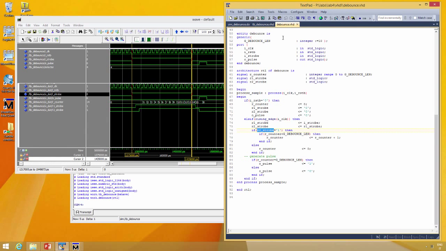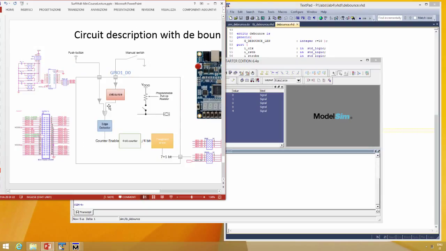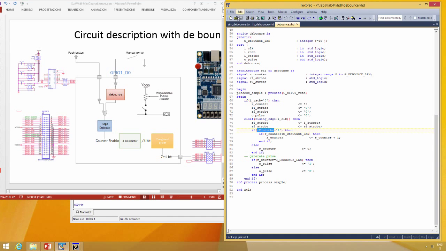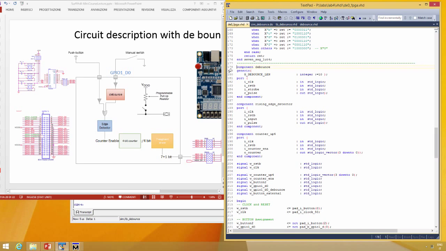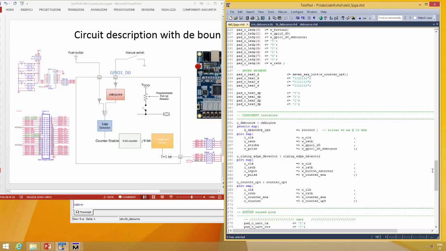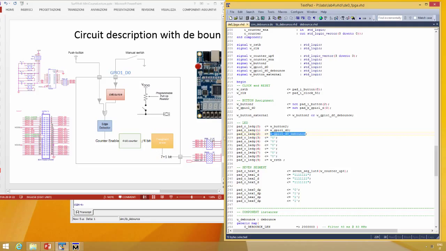To instantiate the debounce logic into the top level, we need to put the debounce logic here. So open up the top level, and as you can see, we put the debounce component here, connect this point as input, and take the GPIO1 D0 debounced as input of the OR. As a debug feature, we can use LED2 to see the debounced input.